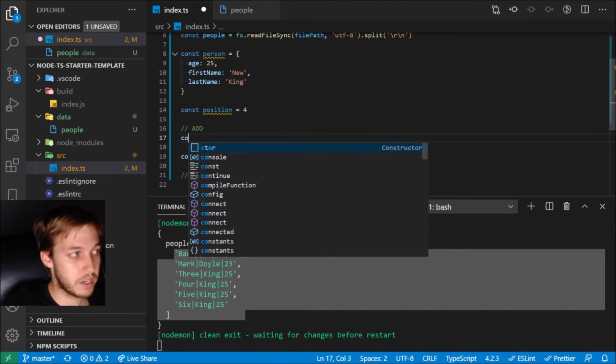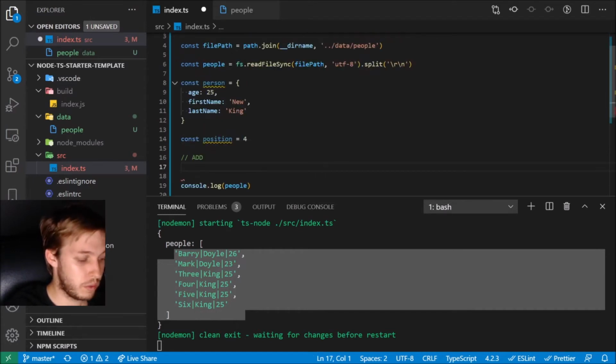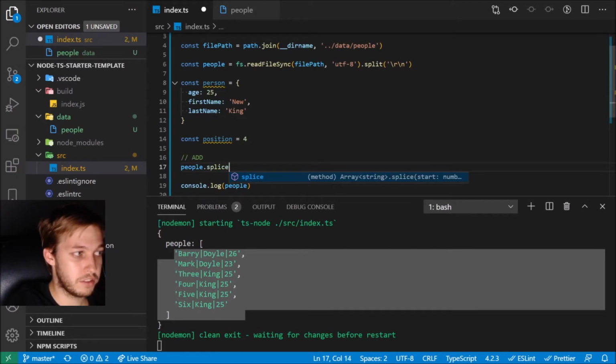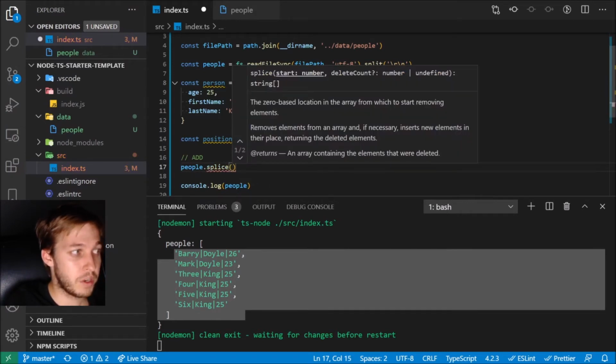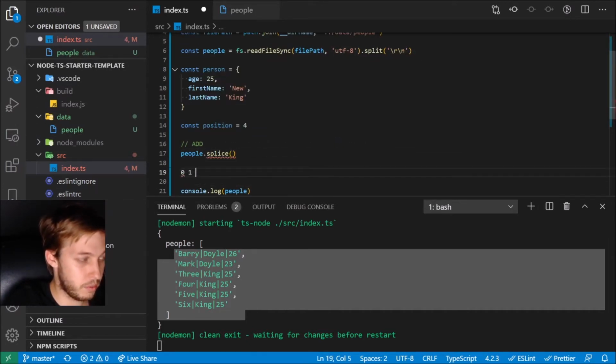We already have a console.log to log people afterwards. Let's take this out just so that we have less random clutter to look at. So to add, we would have to say people.splice. This is a special array method, and we want to add it in at a specific index. So the index generally in an array would start at 0. So we'd say 0, 1, 2, 3. And that would actually be the 4th one. So we'll put it at position minus 1 to give us 3, which is the 4th element in the array. So we're adding it in there.